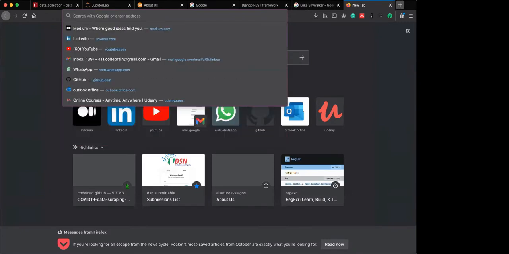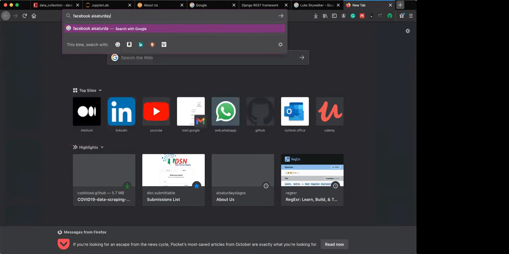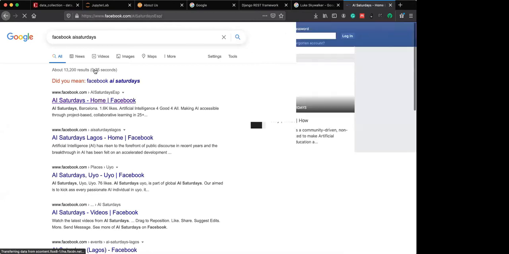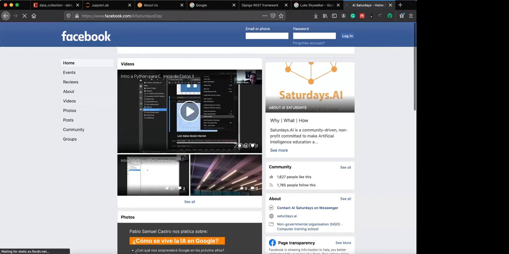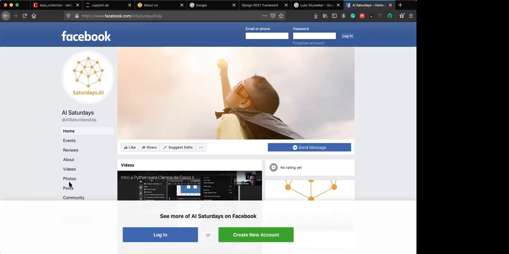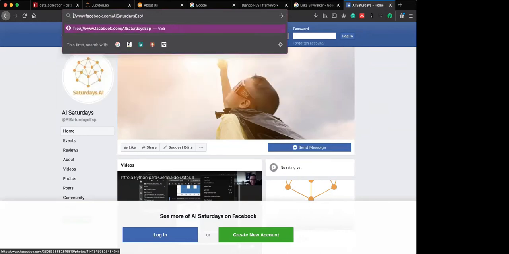Okay, Facebook. Yeah, I think this is AI Saturdays. Facebook uses what we call the Graph API, so to access their API you should do something like graph.